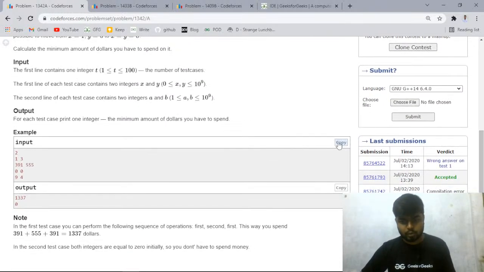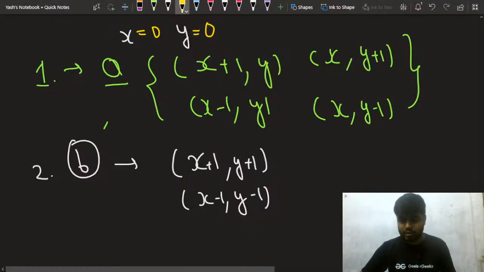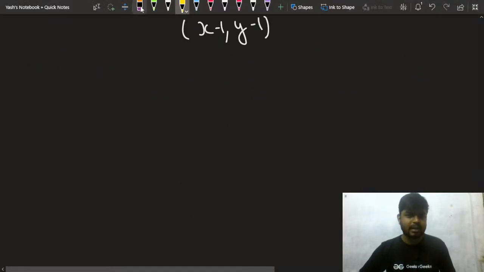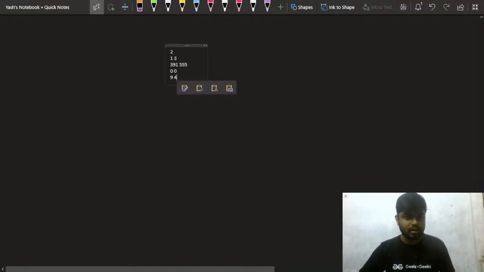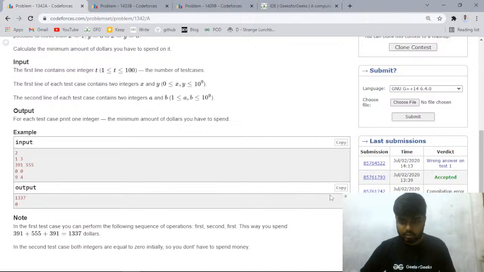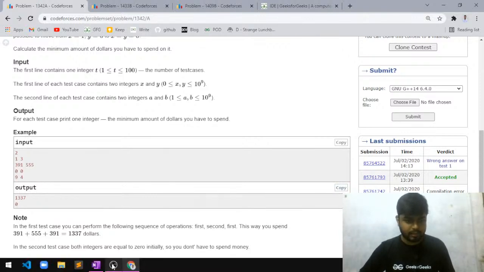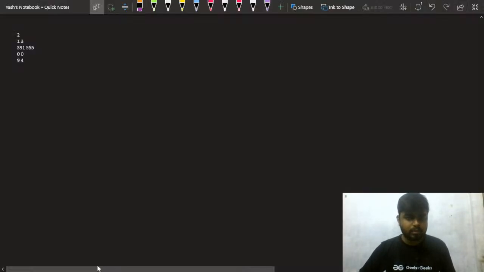Okay, so let me just copy the test cases. I have copied the test cases. Let me write them here. Just facing some basic issues. Right, perfect. So let's copy the test cases here, and this is copied, and now let me copy the answers for them.